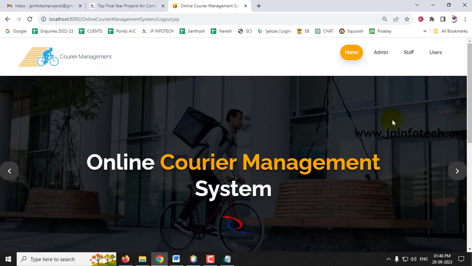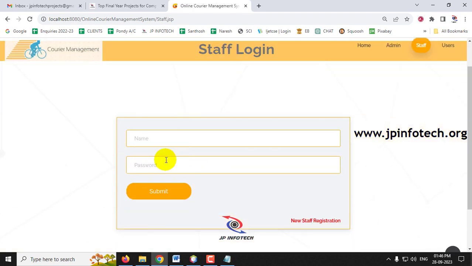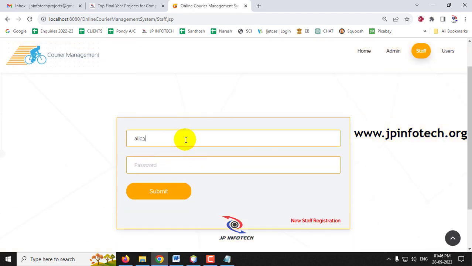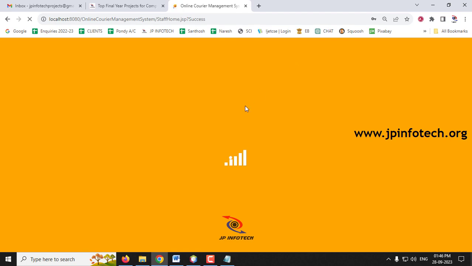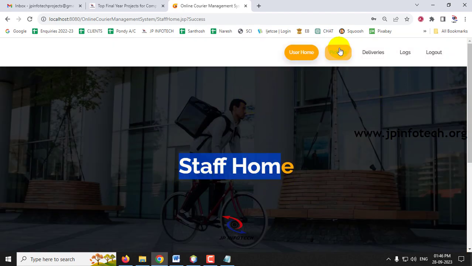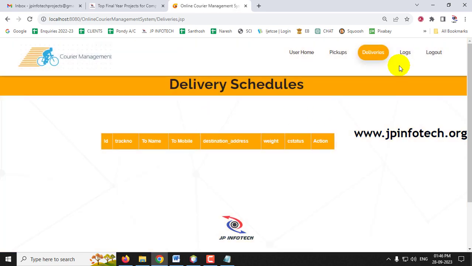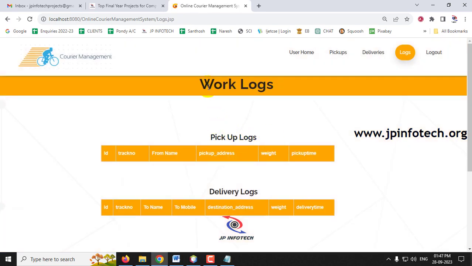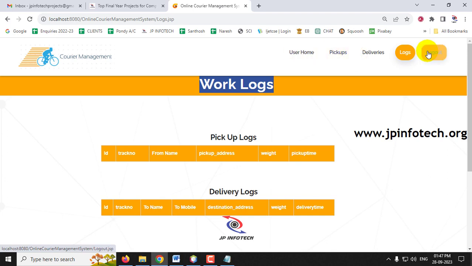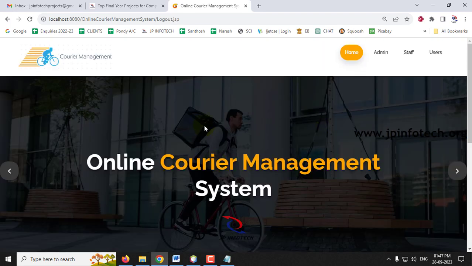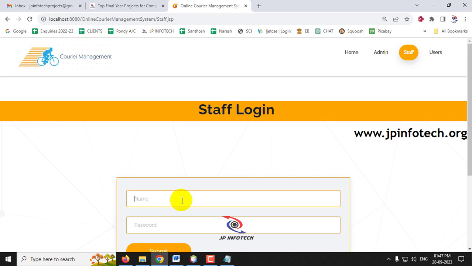So now let me go to the staff part. In the staff login, first I will show you with both the persons login. So first I will log in with Alice. After logging in successfully, you can see the staff home page where you can see pickup, delivery, logs. So first we go to pickup, it is empty. Delivery, it is also empty. Logs, it is also empty. In this logs part, they can see all the pickups and deliveries made by this particular staff. Now it is empty for Alice because there are no bookings done till now.